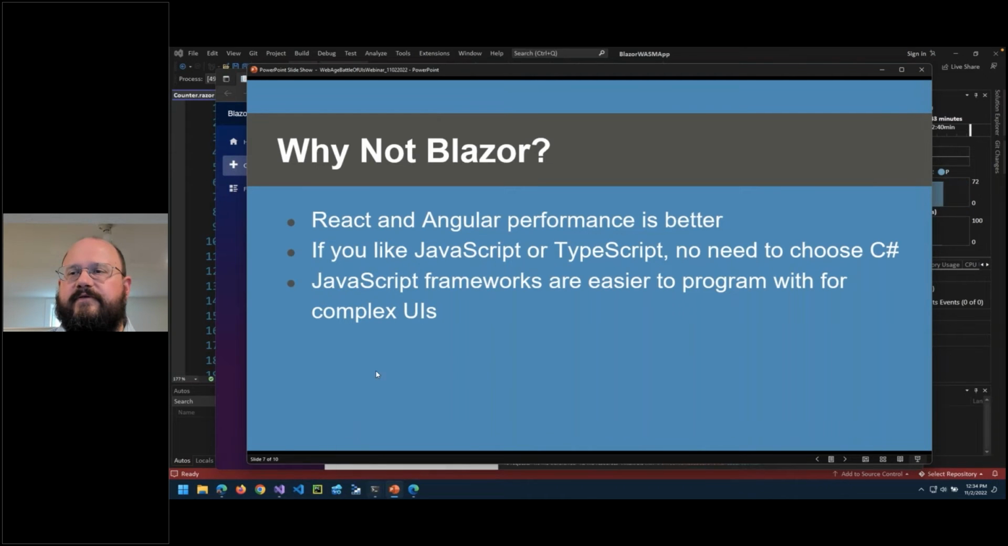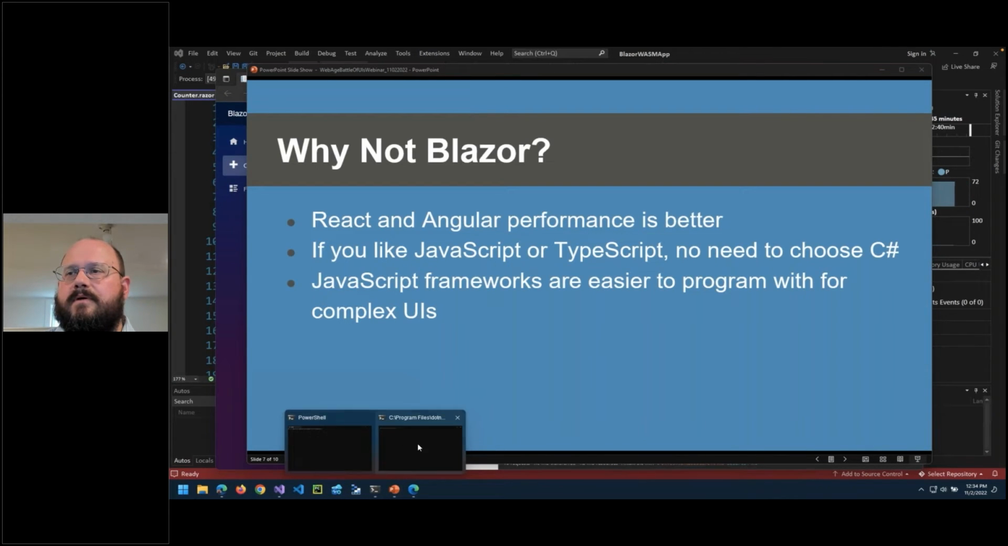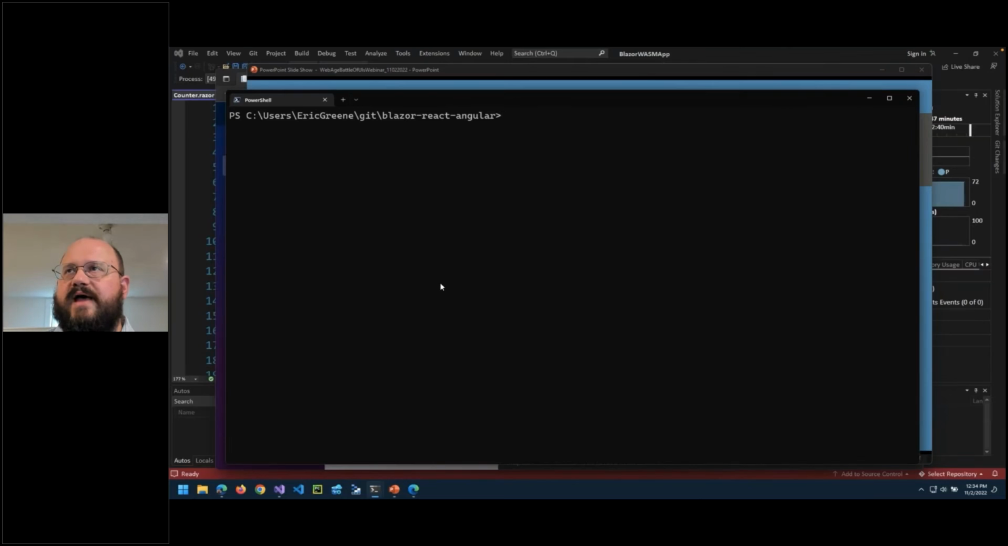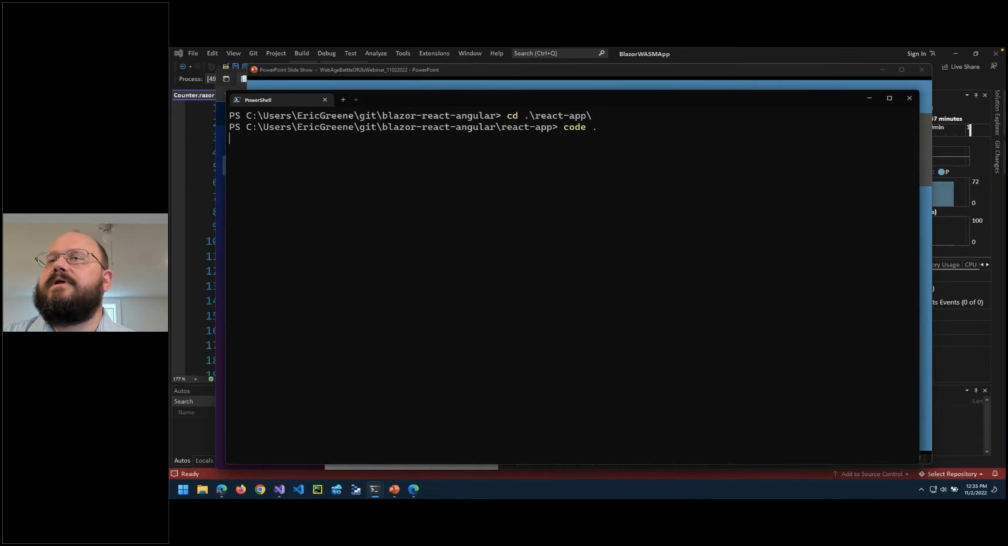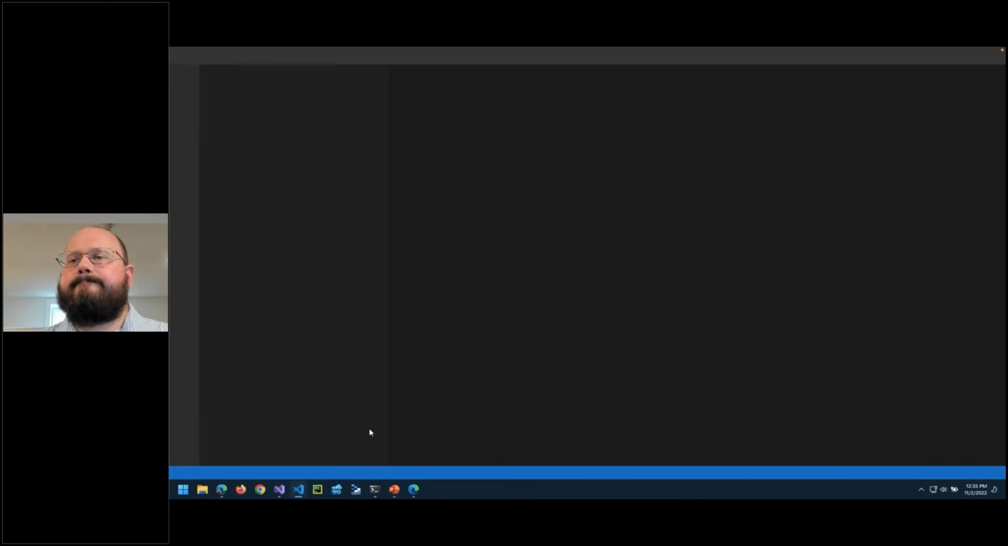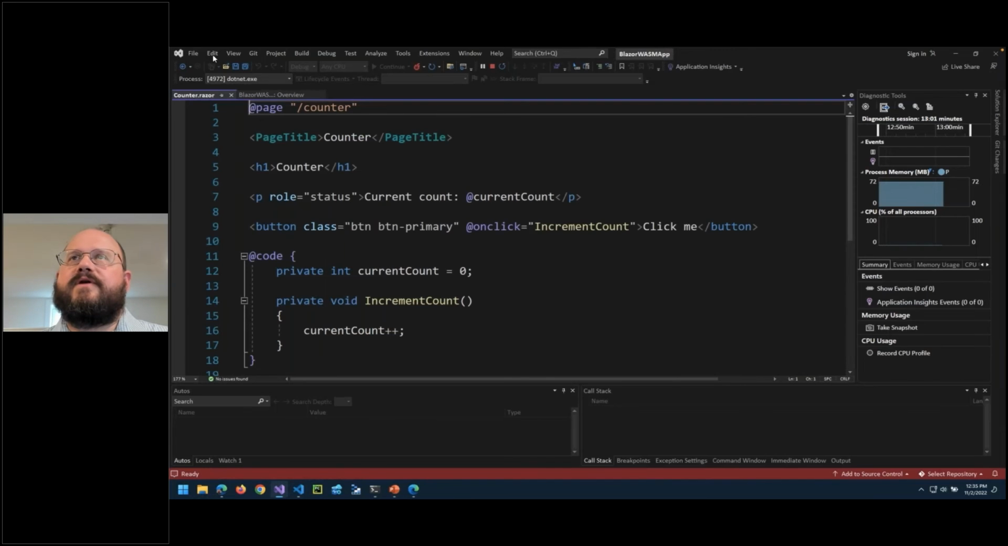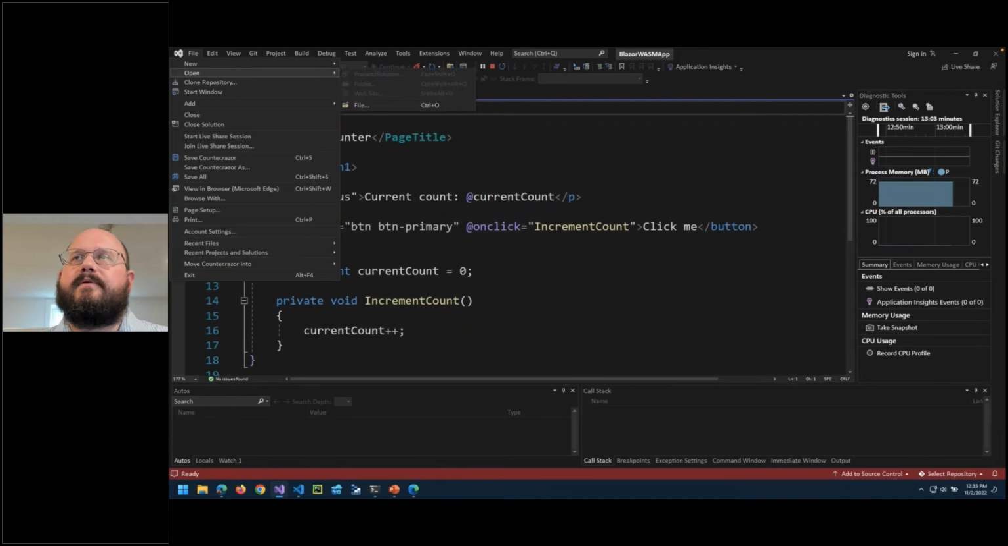So let's start off first with React. I'm going to open this up in VS Code. I'm also going to open up the sample Blazor application so we can hop between them. Well, actually, let me stop this first.